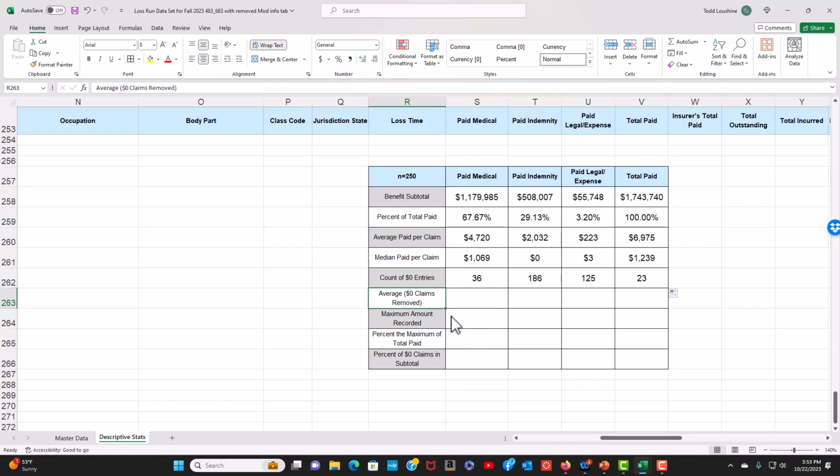The average with $0 claims removed. So we got 250 claims. So here's the thing. I don't always just look at the most expensive claims. I also look at the $0 claims. That's when something's filed but nothing was ever charged. Now that can be mostly in the more recent, but you still have to account for it.